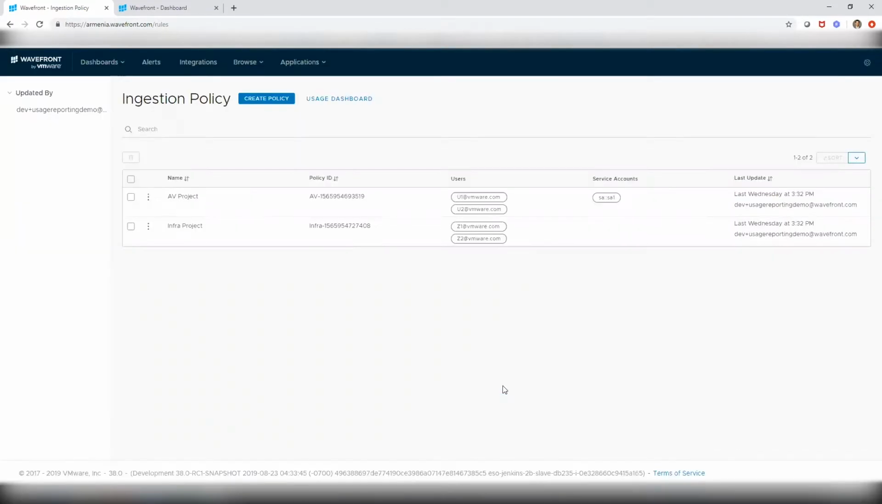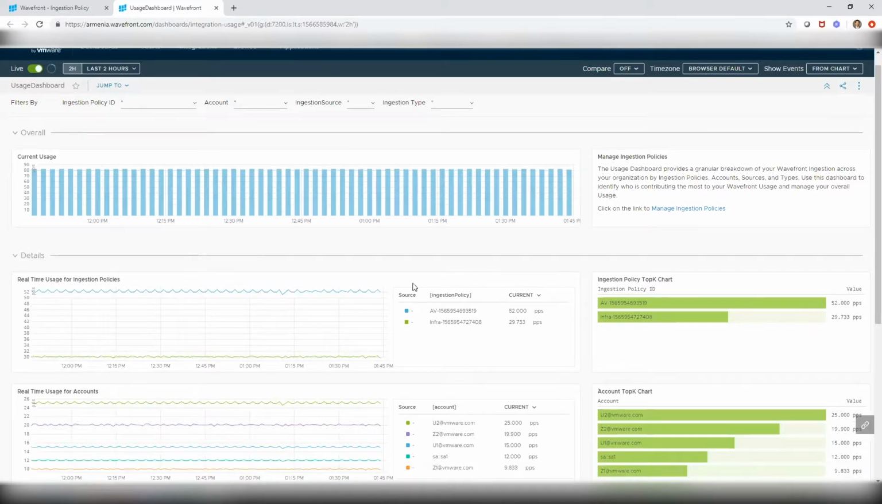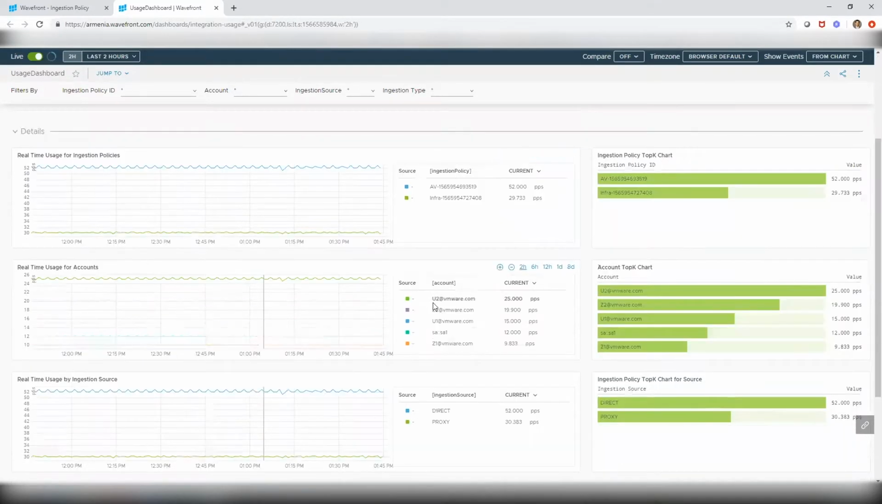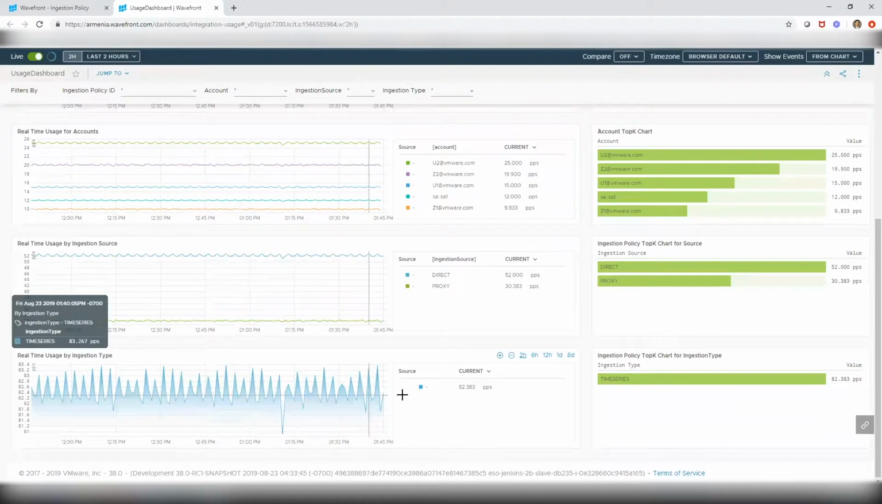So once I have set up all my ingestion policies, the next thing that I need to do is to go to the usage reporting dashboard, which will basically show me the breakdown of my use of Wavefront based on time, based on the projects that I have defined, the accounts, and then the sources of ingestion into Wavefront, and then the type of data that is being ingested, whether it's metrics, traces, or histogram.